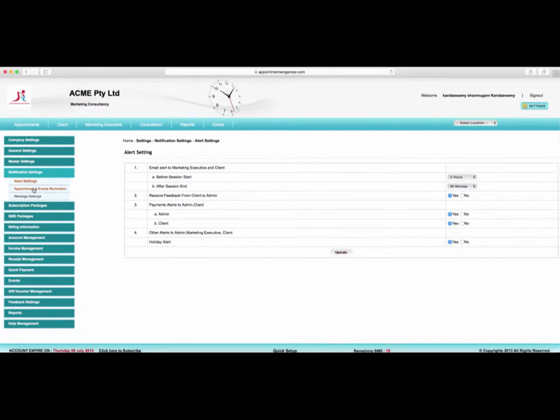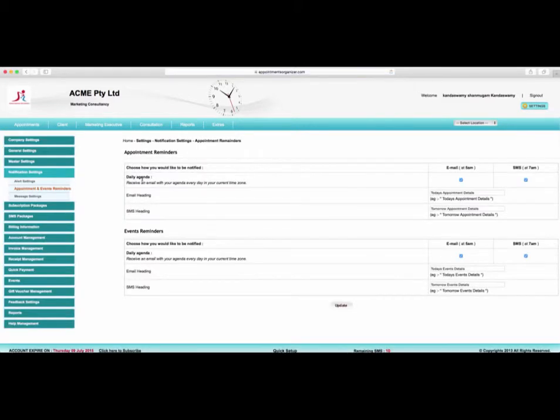Then appointments and events reminders. Normally, the software sends email on the same day of the appointment by morning 5 a.m. as per your local time, and SMS will be sent one day before, morning 7 o'clock. So you can put it as today's appointment details in the email, and the SMS heading will be tomorrow's appointment details. Same for events also. It will be today's event details and tomorrow's event details in the SMS section.